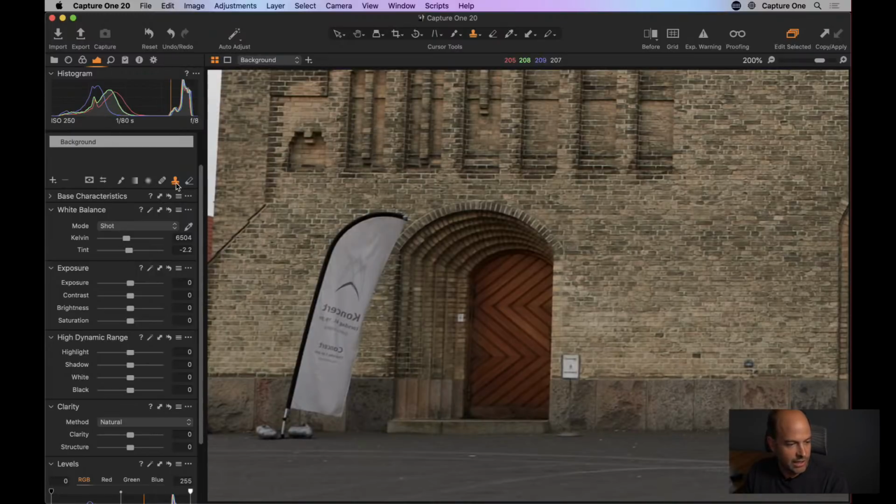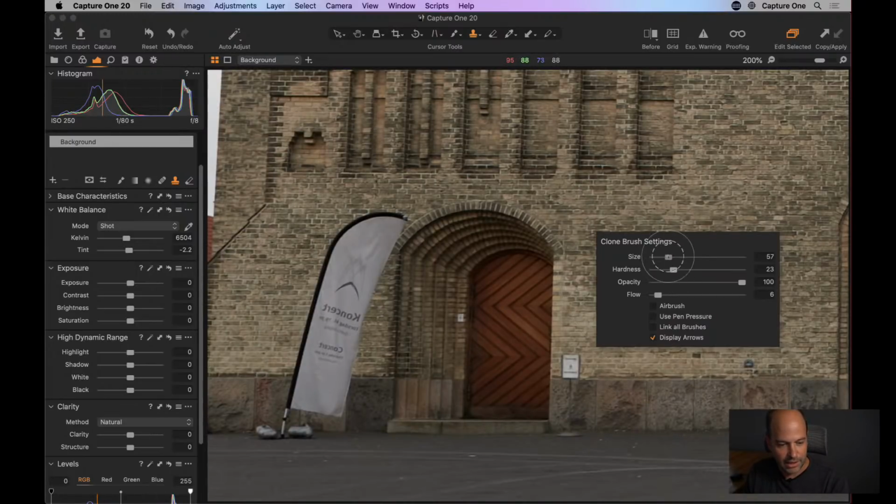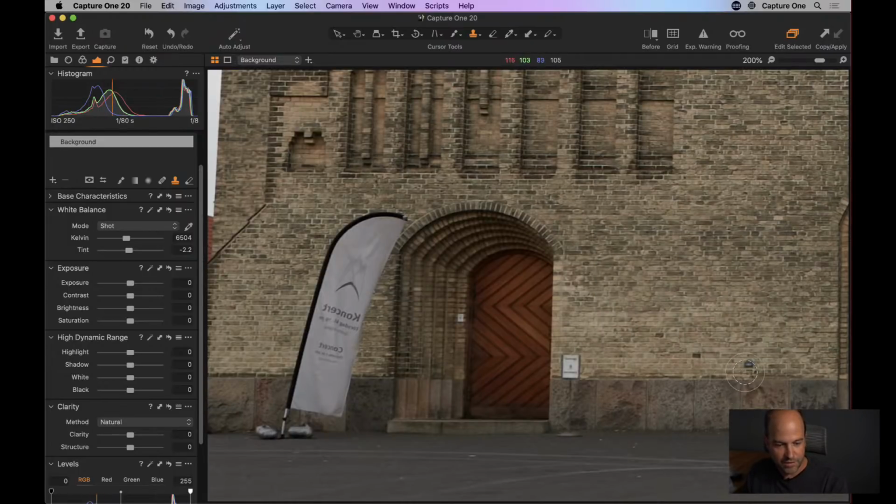Now, choosing my clone brush over here, going to right click and make this a bit smaller and slightly harder. And when we're cloning, we first have to pick our source point. So we have to tell Capture One where we want to copy some pictures from. So to do that, hold down your Alt key. Notice this changes to a cross. And then I'm going to pick somewhere just around here.